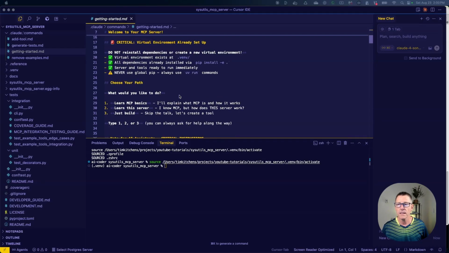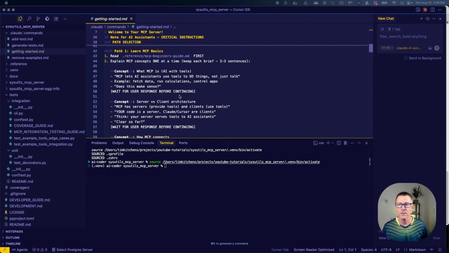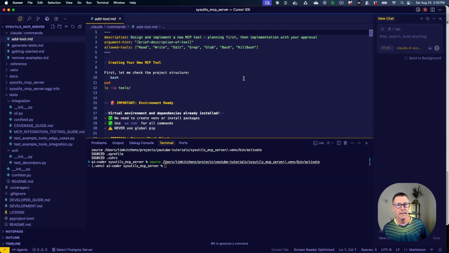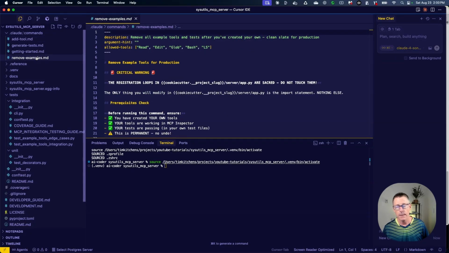The way we've done it is we have a set of custom instructions that provide detailed guidance to Claude Code for each of these activities, such as figuring out where the user is in their MCP journey. Are they brand new to MCP? Do they understand MCP, but we need to train them on our particular framework? And also, can we give them some help in adding tools to our example server and later on removing our examples so they clean it up?